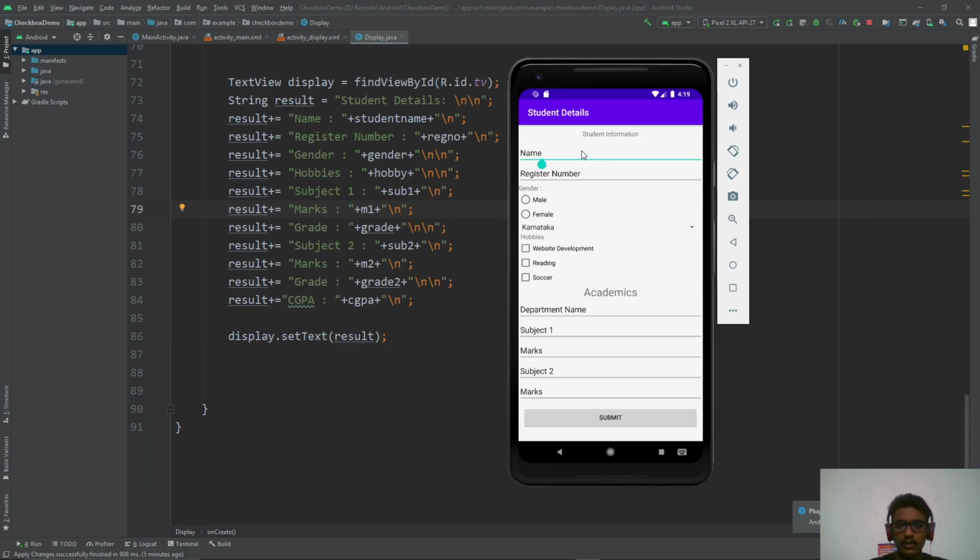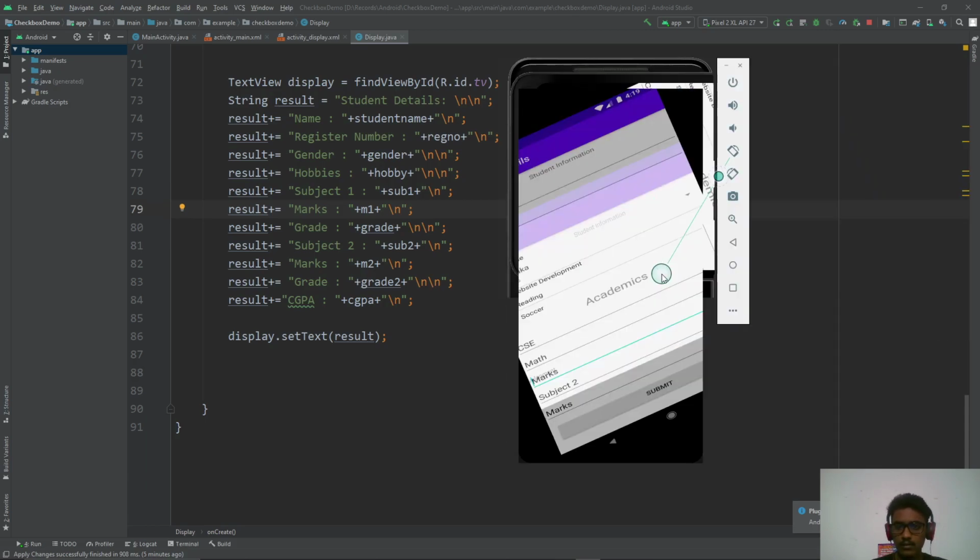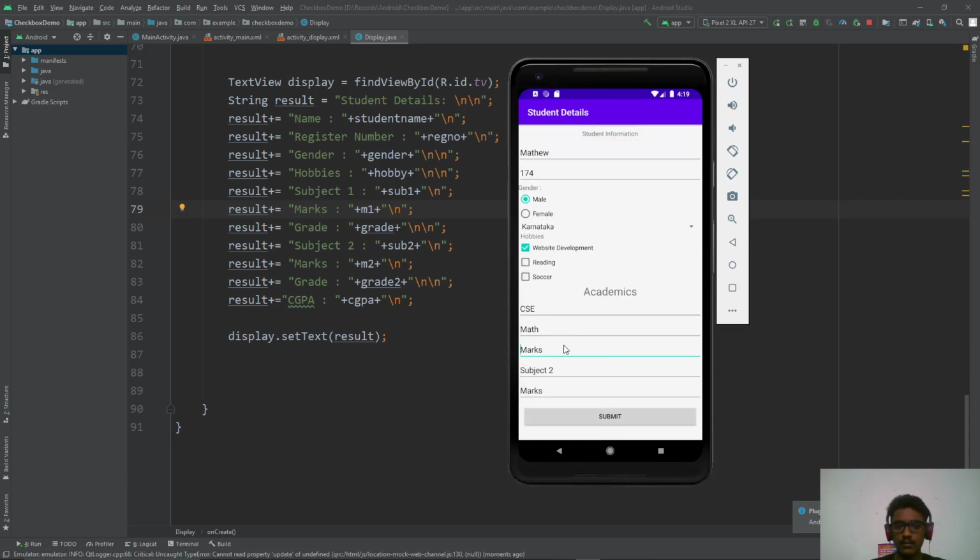I'm just going to change some stuff here. I'm going to put Matthew for name, and for the register number, 24 mail meant C.